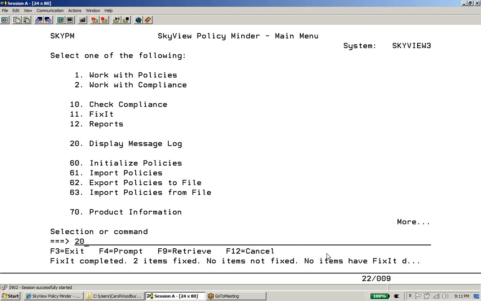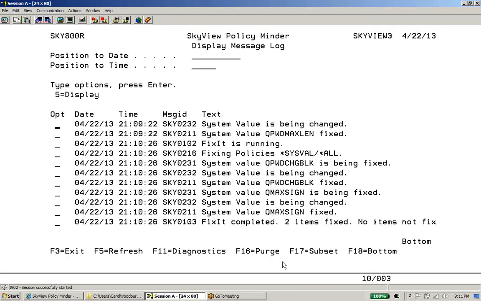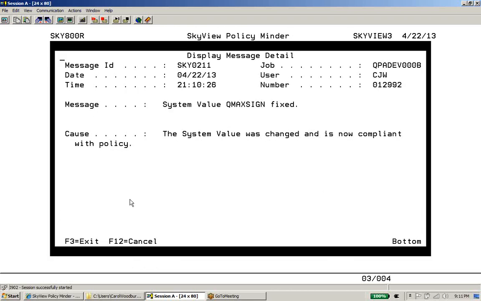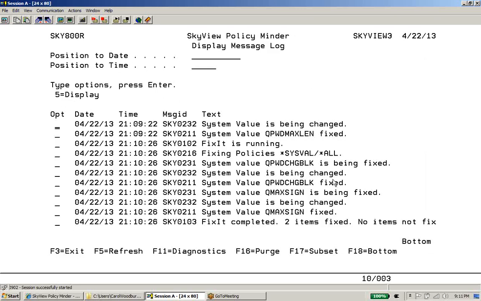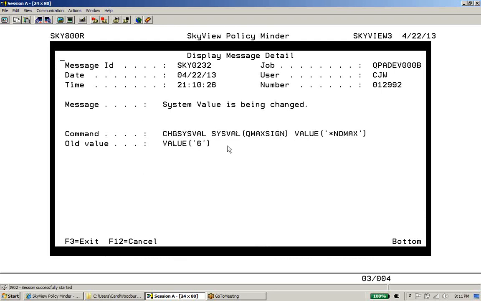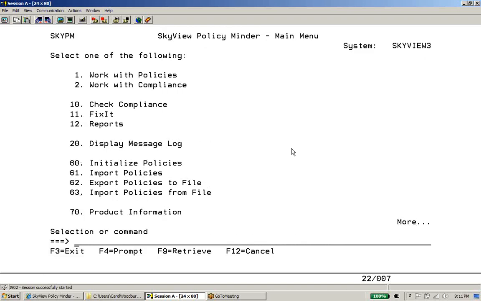So you can see that we have 2 items fixed, nothing was not fixed. So if I take a look at the message log, you can see that we have a bunch of messages to indicate the status. This is kind of a flight recorder of what goes on the system. And so we can see the details of what was actually fixed. So you can see the actual command string that was run as well as the previous values. So in this case, the QMAXSIGN system value was being fixed.